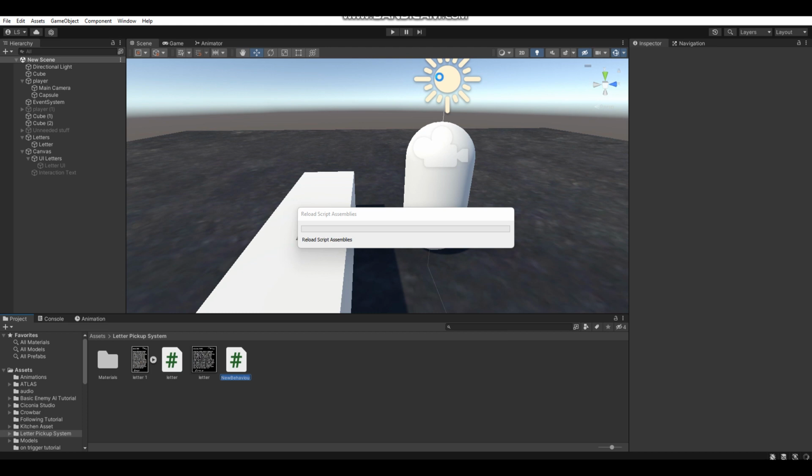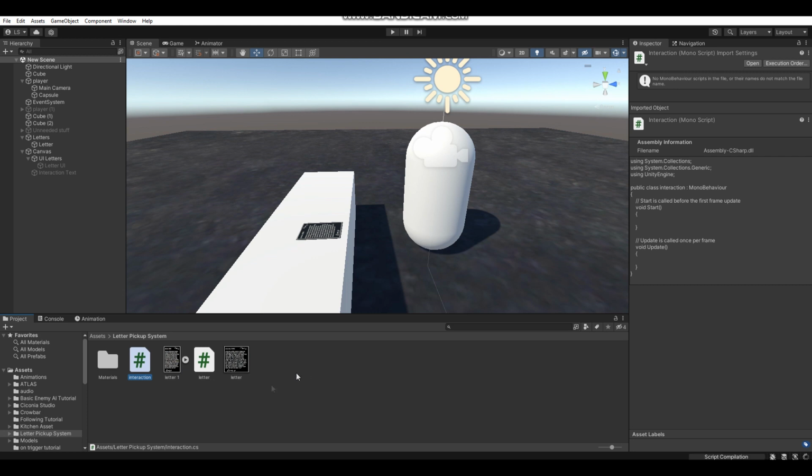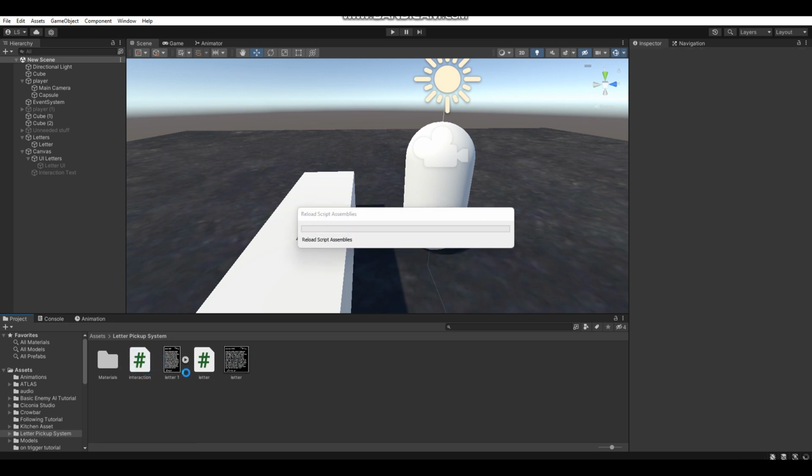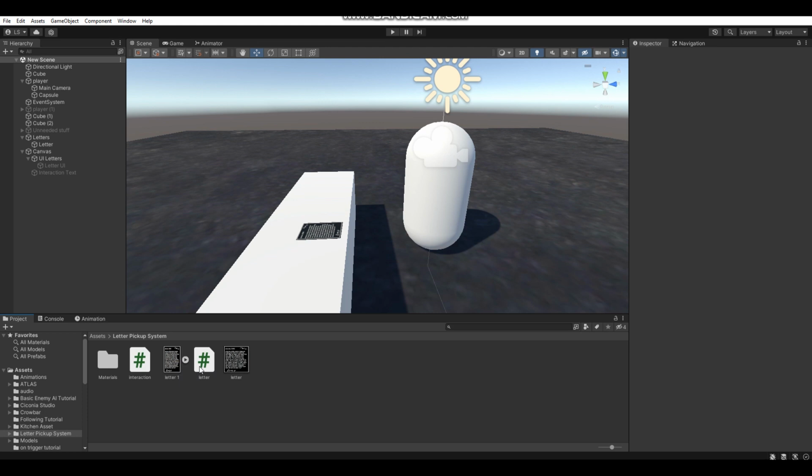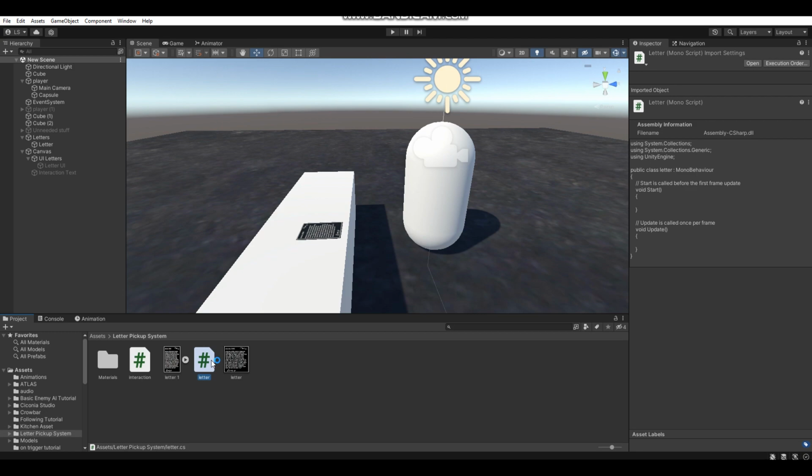Once you create a new script, it's going to do some reloading script assembly stuff. But anyways, now I've got another script as well called interaction. So they're just our two scripts that we've got here, and we'll be working on both of these today. So what I'm going to do first is open up the letter script. So open up your letter script first.